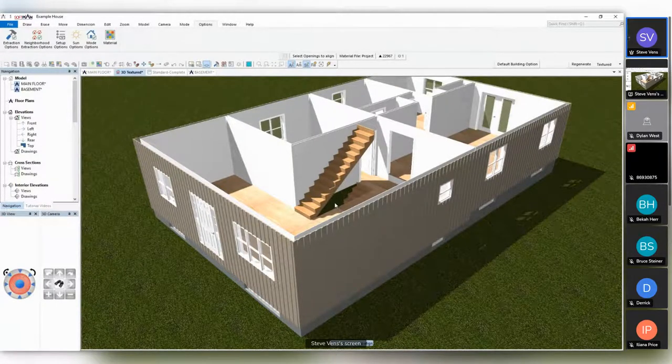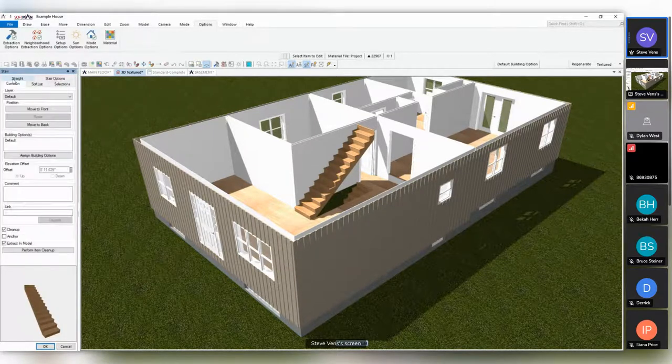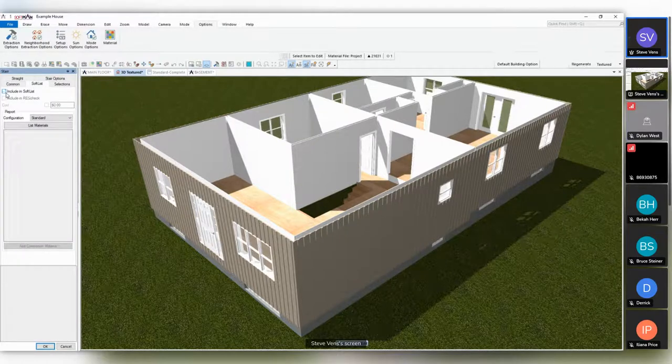With that set, we really don't need stairs in the main floor that goes up to a non-existent second floor. So to take care of that, we don't want to erase the stairs. We need to see them from a plan point of view, but instead we can edit the stair, and from the common tab, remove it from extraction in the model. Simply take it out of the 3D view. It'll also remove it from any section view. And if we don't want to list in the material report, we exclude it in the same fashion. Remove the include in soft list from the soft list tab.